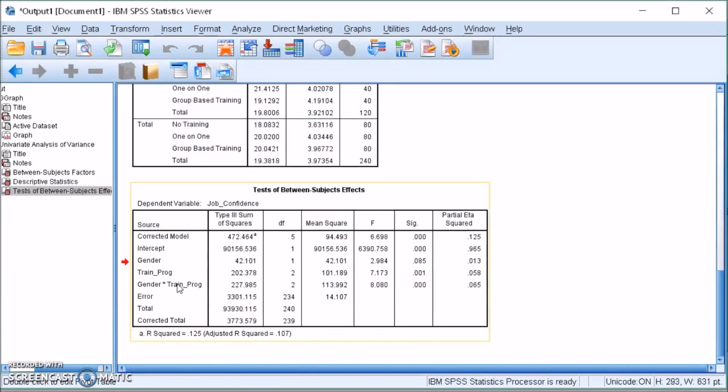That next step is essentially: what impact does training program have on job confidence for the male employees and the female employees separately? So we want to perform another analysis that separates males and females out so we can isolate the effect of training program on job confidence for each of the genders separately. This next stage is called a simple effects analysis or a simple main effect analysis.